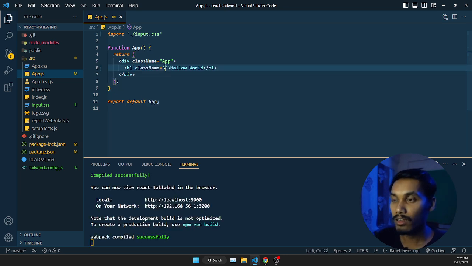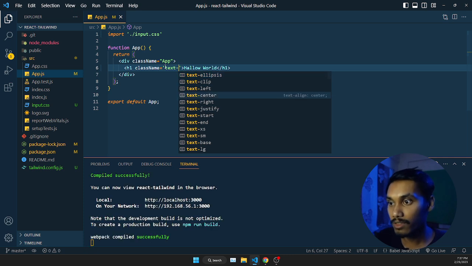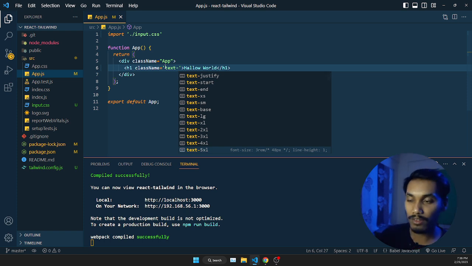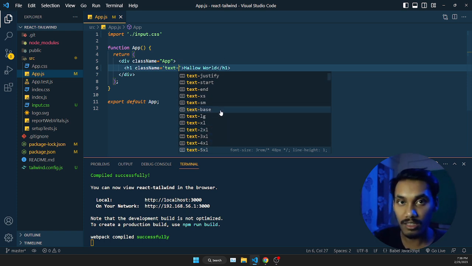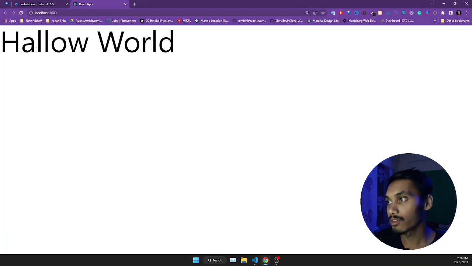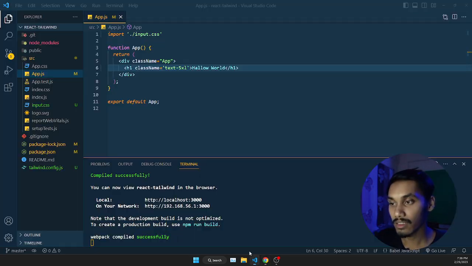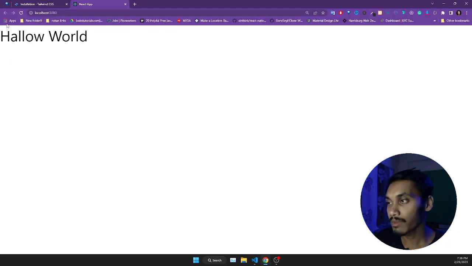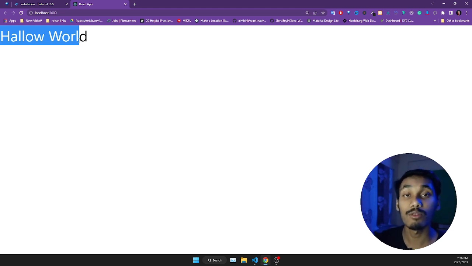Now this is the time to test whether Tailwind works or not. So I give it text. I want to give some style. Just a second. You're not going to get these suggestions unless I install an extension, which I will show you. The size increases if I go to 5XL, and if I type 2XL, you can see the size is decreasing. It means our Tailwind is working. Done. That much. You have Tailwind on your system.